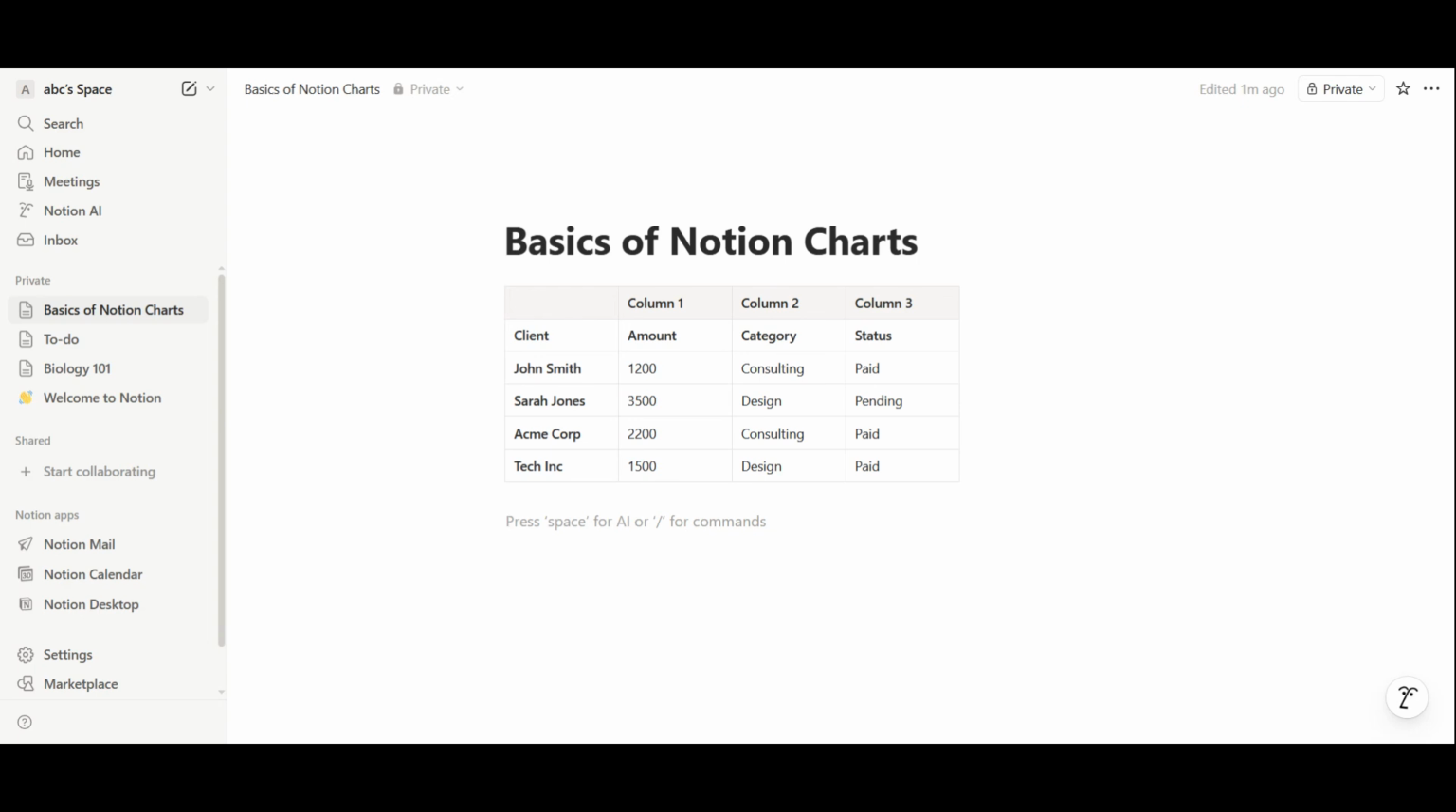All right, let's jump right in. First, go to the Basics of Notion Charts page. You can do this inside your Notion workspace or by opening an existing page where you want to build your chart. This is where everything starts, and it's important to make sure you're working in the right page before moving forward. Next, create your table.